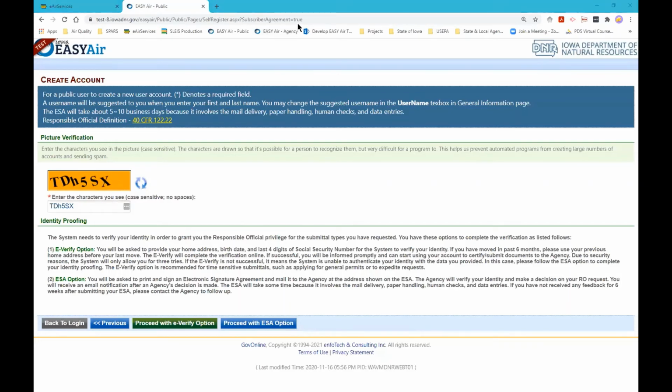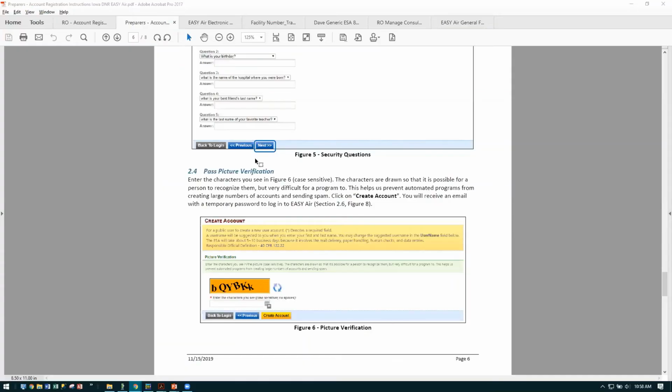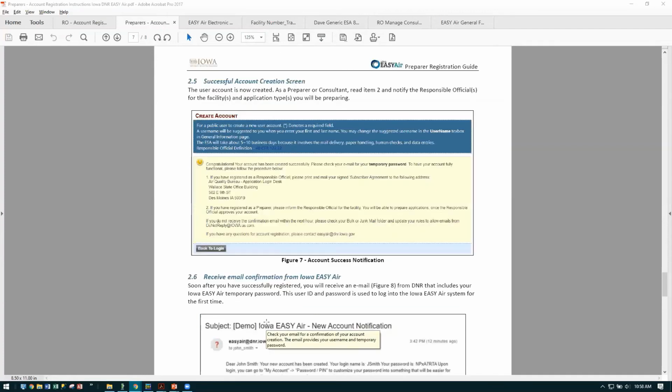For preparers, there's a difference here still, I'm sorry. Preparers, when you type in the numbers or type in the letters, you click the big yellow create account button. And then you move on to a successful account creation screen.